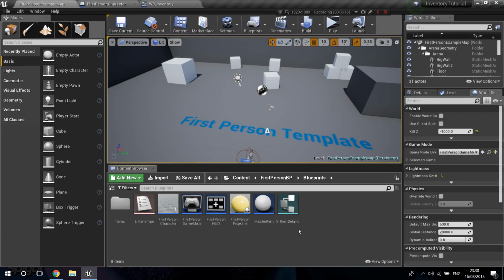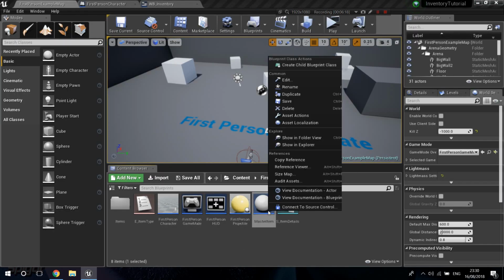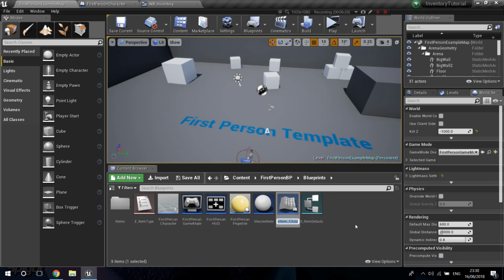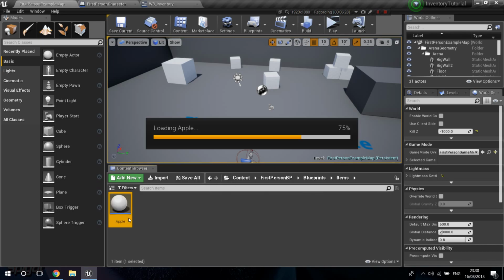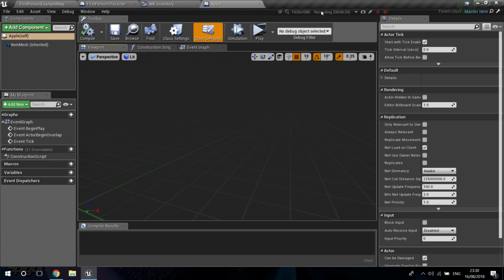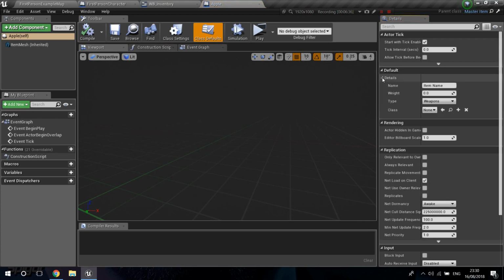We just need to go over here into our master item, right click, create child blueprint class, and I'm just going to call this an apple. So I'm going to drag this into our items folder. Now we want to make sure we set up the information for this apple. So if we go into our class defaults, you're going to have over here the details.